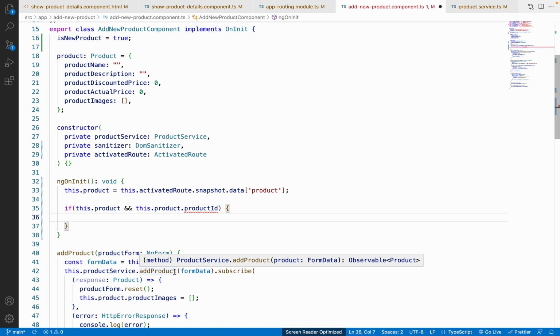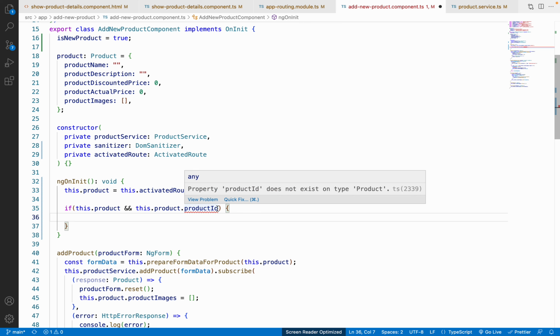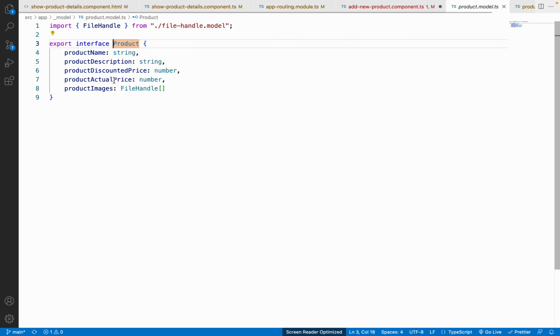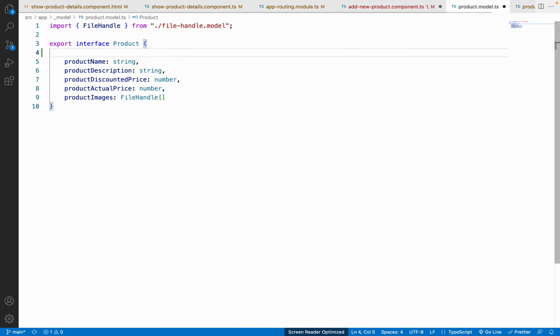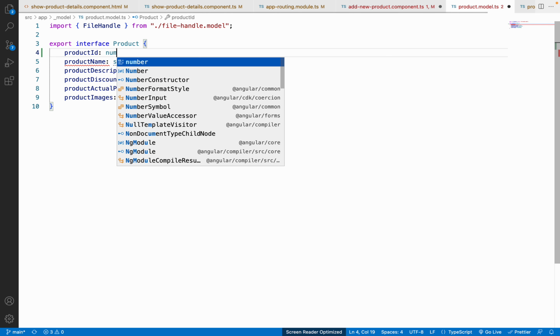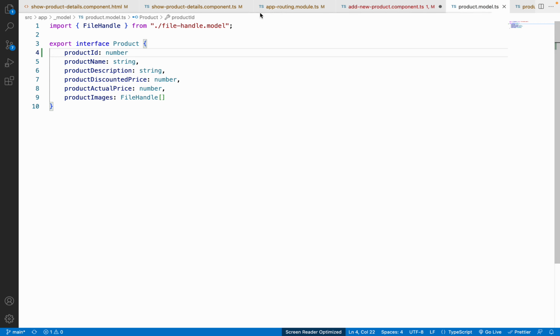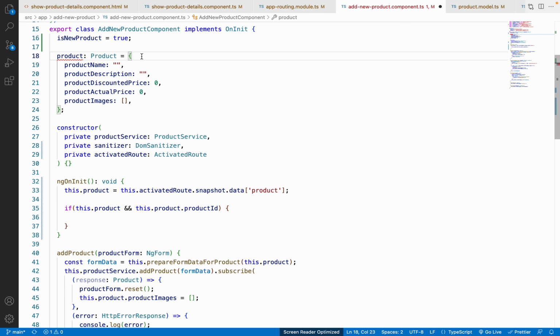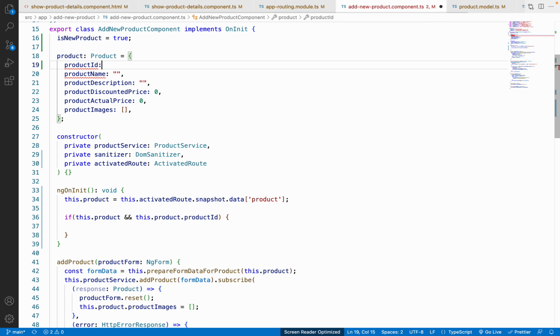So okay, no issues. What we can just do is add product id, which is a number, and we can add it over here as well, like product id, and initially I'll just keep it as null. Let's see whether it allows the null or not. Yes, it allows a null.